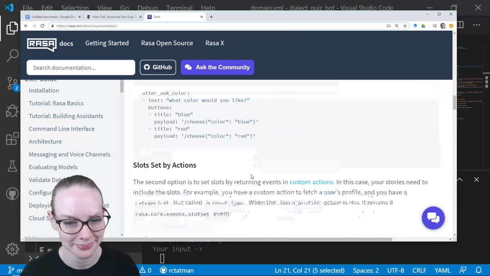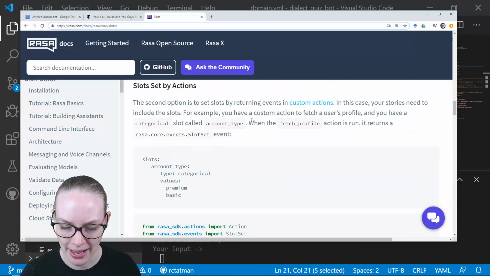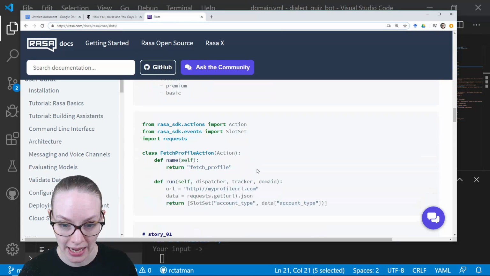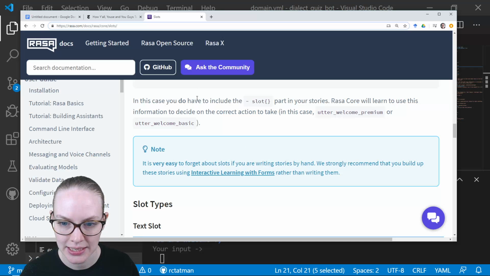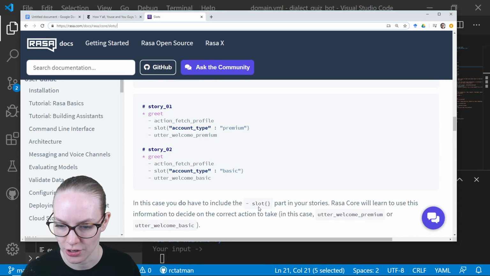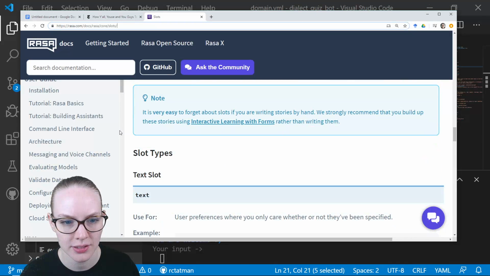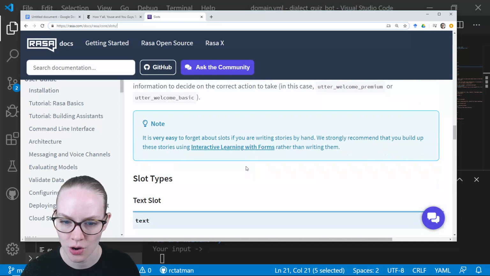All right, set slots by action. So this is what we've done for the dialect slot. In this case, you do have to include the slot part in your stories. Okay, Rasa core, blah, blah, blah.